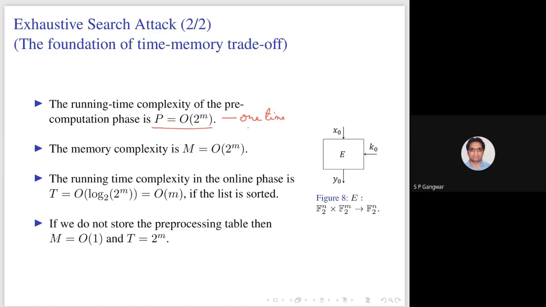This is a one-time pre-computation, and after that we need memory of this size. But when it comes to running time complexity in the online phase, that is the most important thing. So there I have got just order of m. This m is typically 64 or 128, so it is very small. So that is the exhaustive search attack.